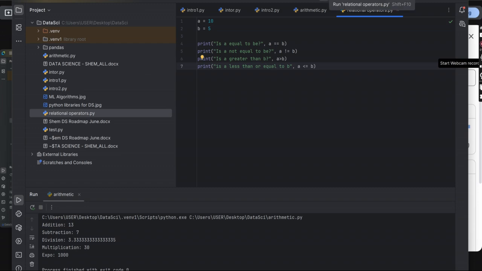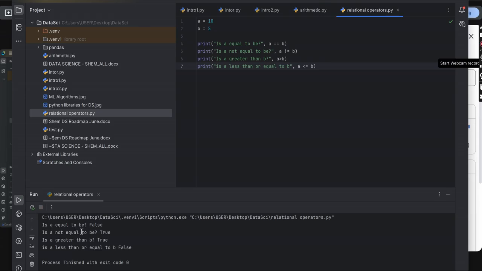Let me run. No error. You can see no error. So let me run. You see, is A equal to B? Is 10 equal to 5? False.